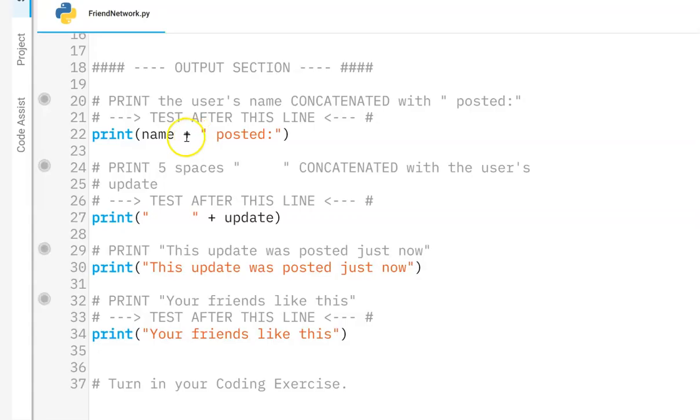Name is the variable, plus tells you that this is a concatenation, the string space posted with a colon. So when we see this on our screen, it's going to be Michael, if I put that down, then Michael space posted with a colon is what you're going to see on your screen. Now when you look at this, notice how name is not any color, it's just your normal black text. That tells you this is a variable, 100%.